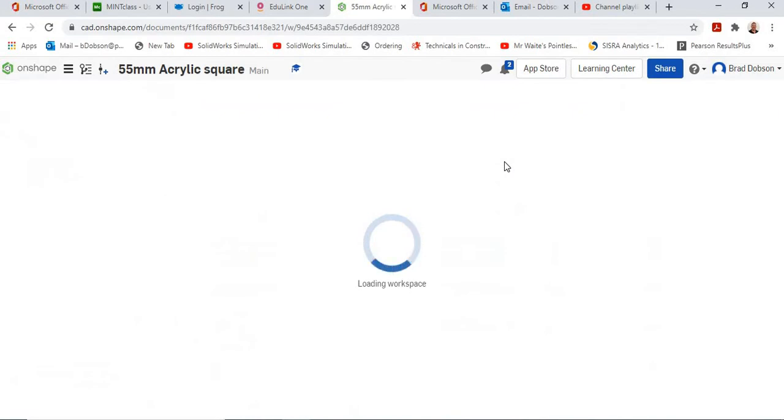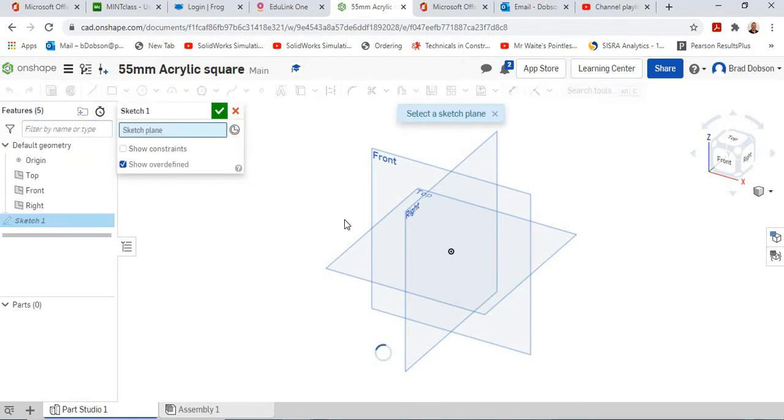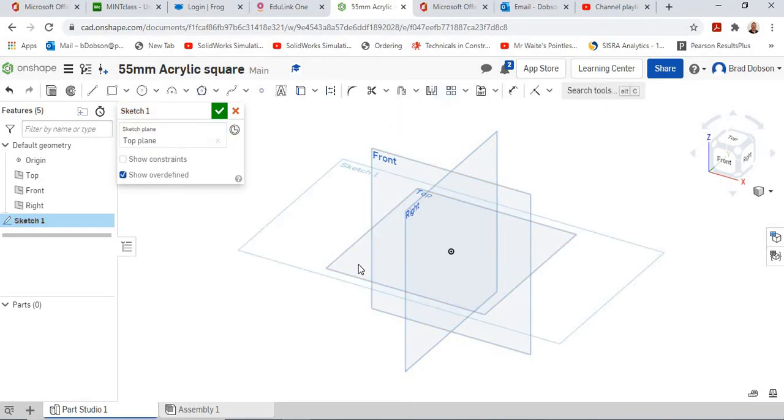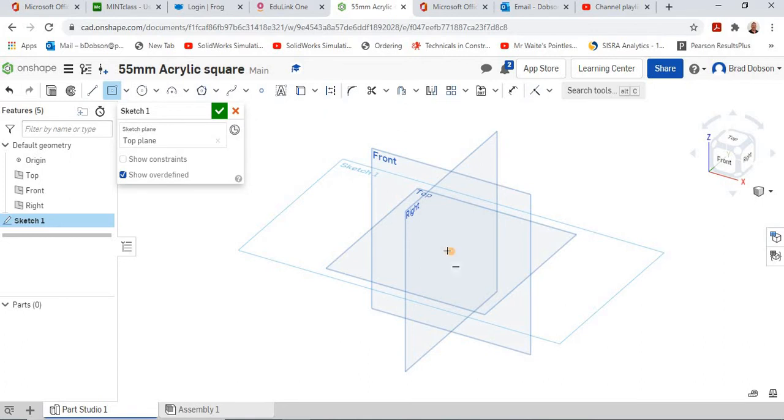It'll bring up our work plane views, and then we're ready to start. Again, it's just a repetition of what we did on the 65mm square, really, but I'll run through it relatively quickly as I put a bit more detail in the other one. So again, click on sketch, select the top plane. I hover over it, left click on my mouse, and then go into select center point rectangle rather than corner point. Again, hover over the origin, it goes orange, drag out our square. Again, not worried about how big it is because I'm going to dimension it anyway.